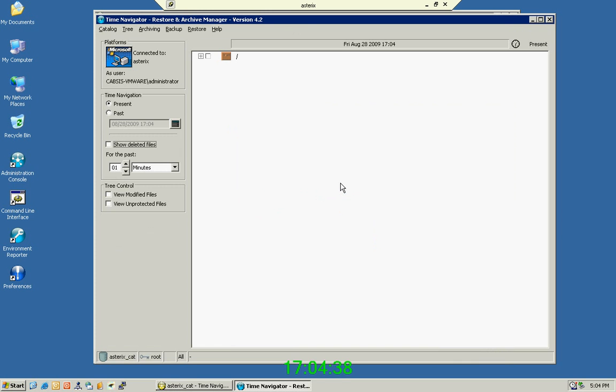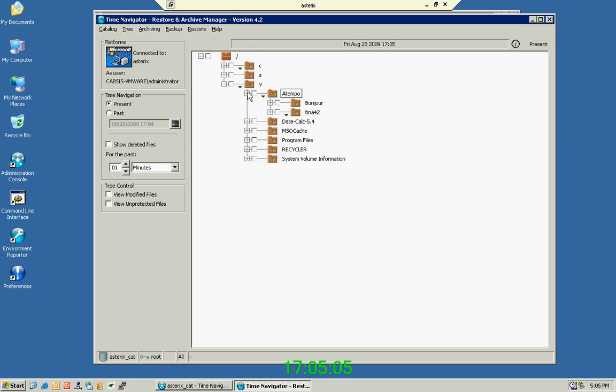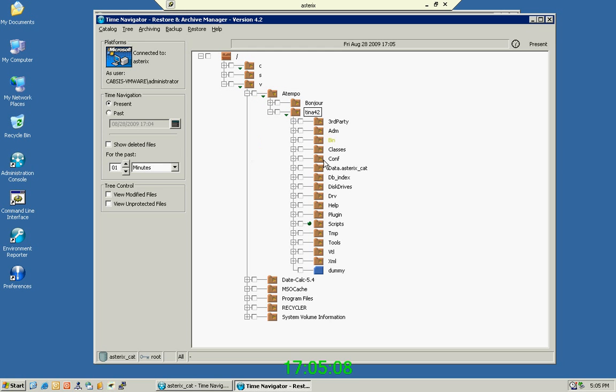The window Restore and Archive Manager displays the content of the disk system as it is at present. It is the 28th August, 17 hours 04. To see all the files from our server Asterix, we simply click on plus. Here the green triangle shows us that files are saved in a subdirectory. We just follow this marker until we see these little green balls. These indicate that this directory is backed up.